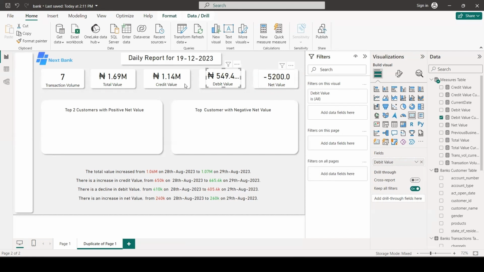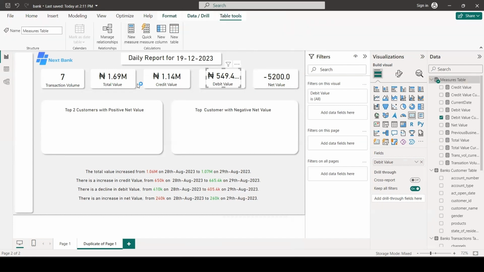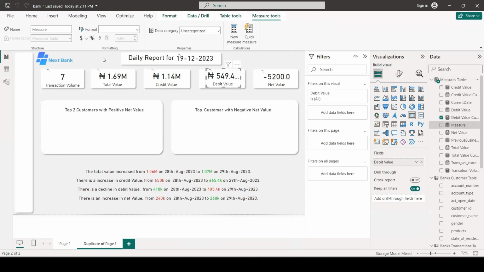Okay, so lastly for this KPI is our net value. Just like in our previous net value, it was total credit minus total debit, right? So for this one, we're also going to have credit value minus debit value, but we're just using the current day credit value minus debit value.